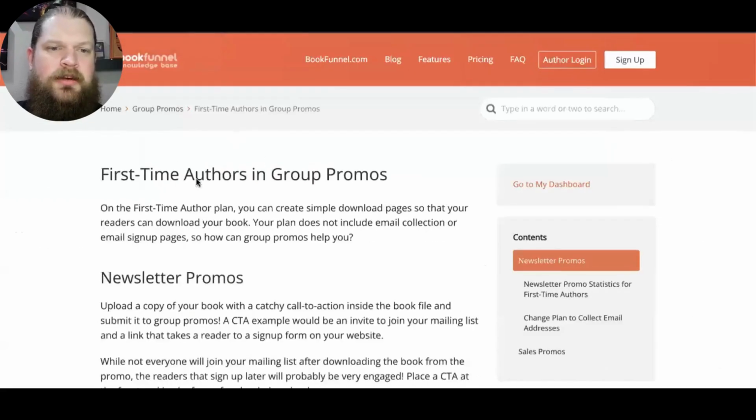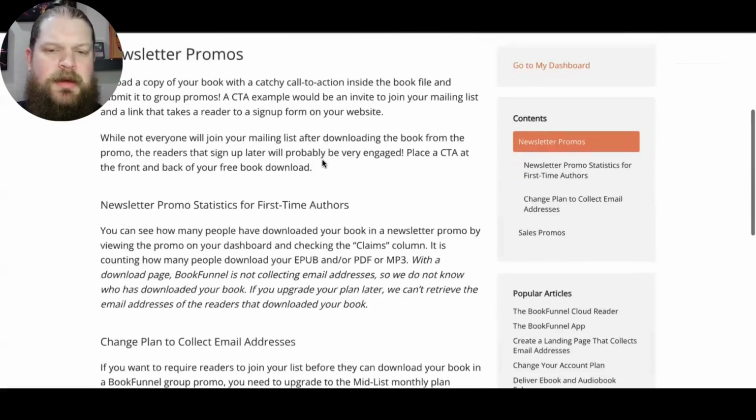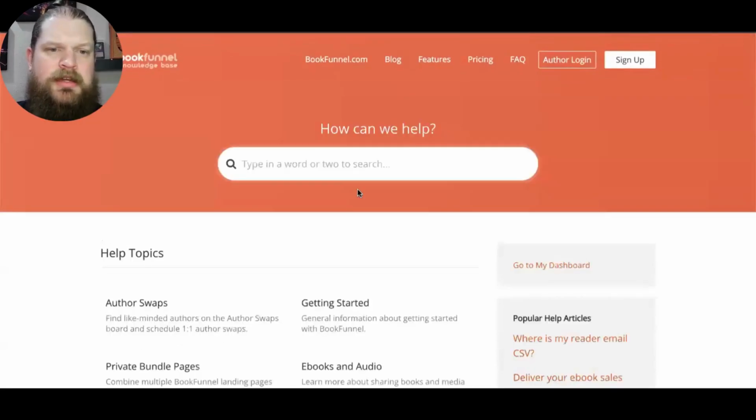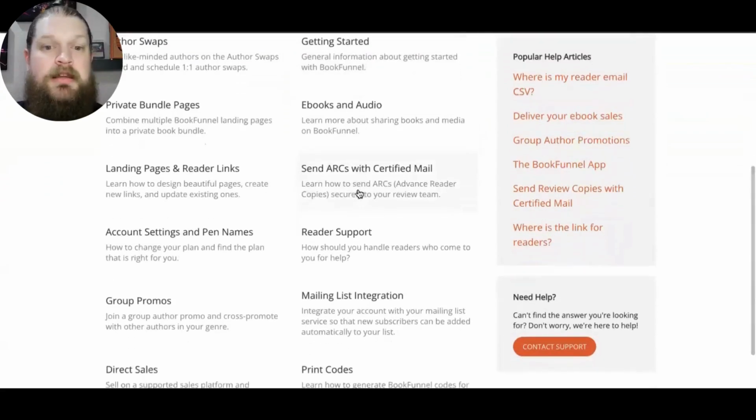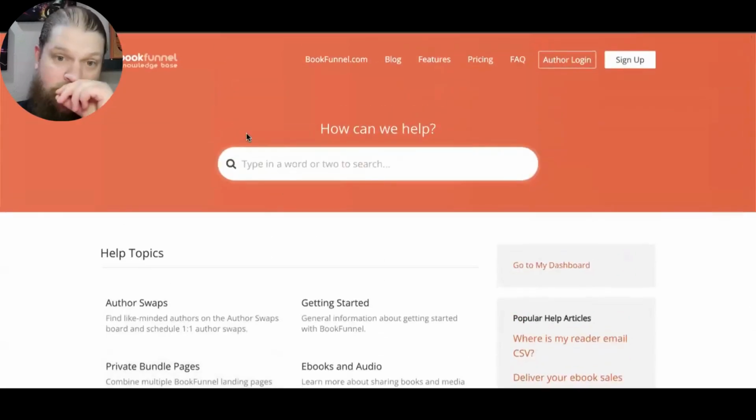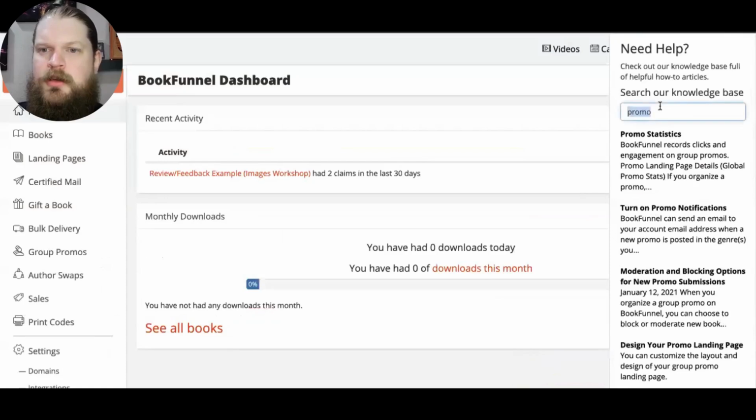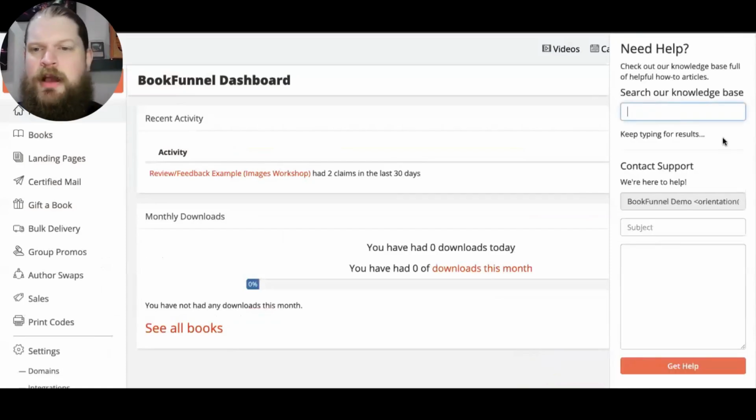This is, for example, an article about first-time authors in group promotions, and we'll go into some details about that. However, the author knowledge base is a very large resource with articles on all different topics. Many of them are step-by-step articles showing you how to use certain features. So I highly recommend that you also check out the author knowledge base. Like I said, you can search it from here, but you can also just head over there and browse.